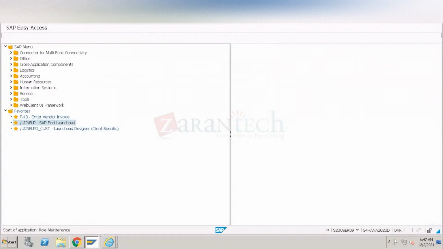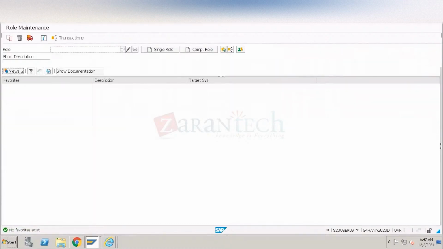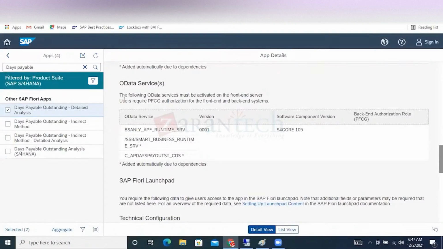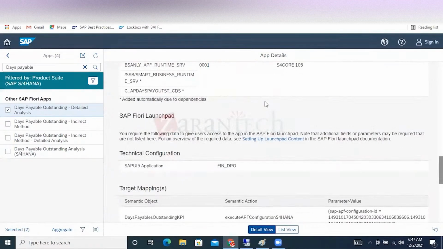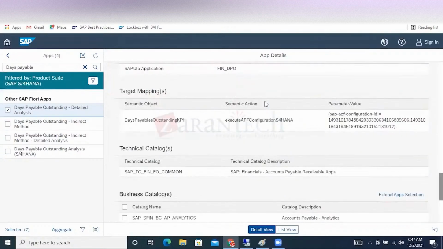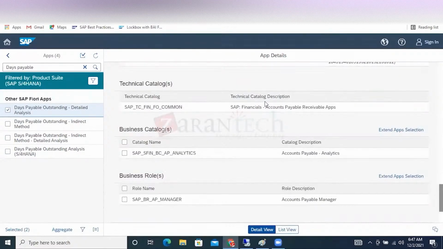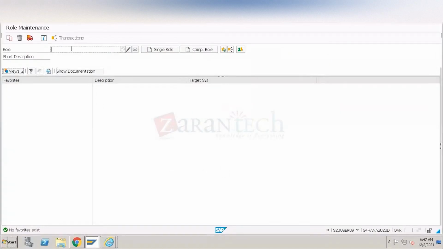I'll come to the transaction code PFCG. Very, very important. The user requires the PFCG authorization for the front end and the back end system. Very, very important here. So what do I require here? This is the role name. Just copy this role name, the SAP business role name. Come to your SAP and give the role here.